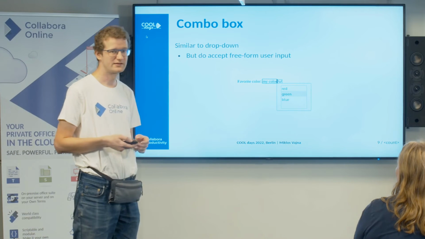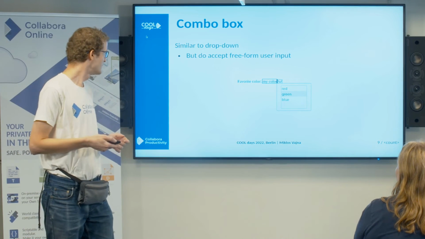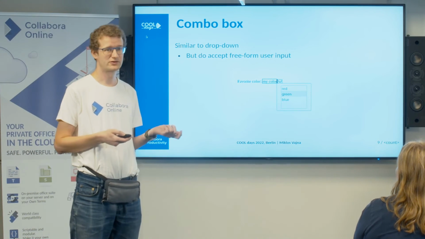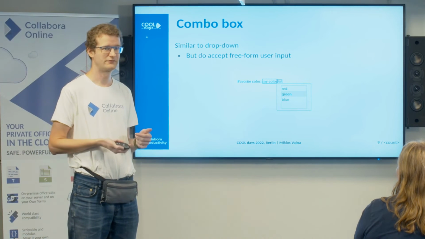Combo box is the last or latest type. It's very similar to drop-downs, but we also accept free-form input.